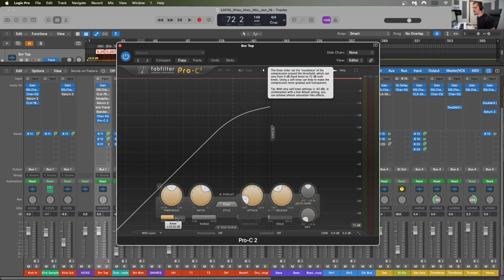And so this is best shown with a hard knee so that we have a very strong threshold right here. And then we have a ratio, which states that in this case, a 4:1 ratio means that for every 4 dB that goes into the compressor above that set threshold, only 1 dB will be outputted from the compressor.